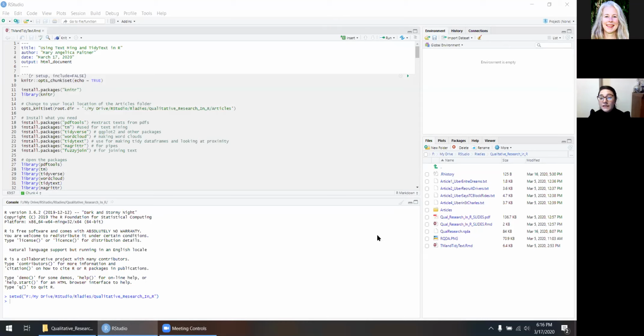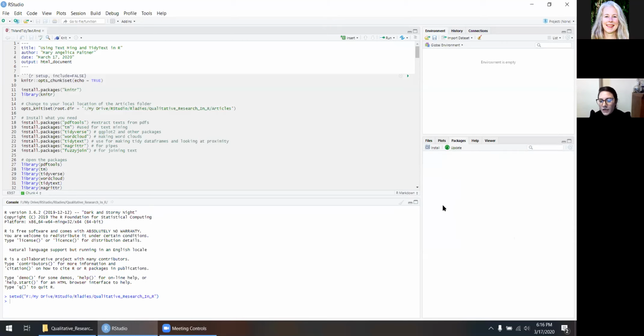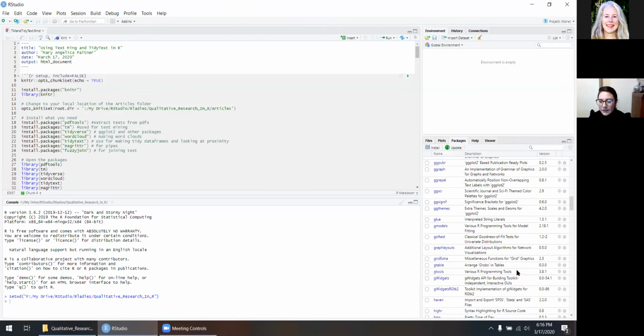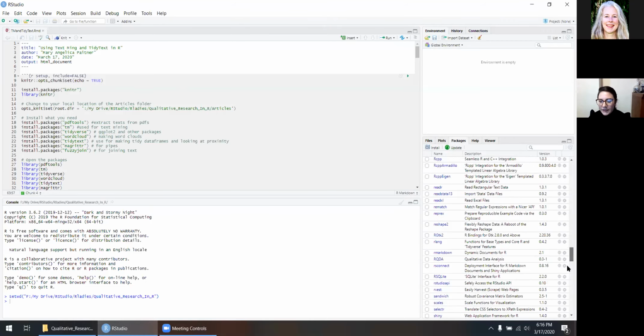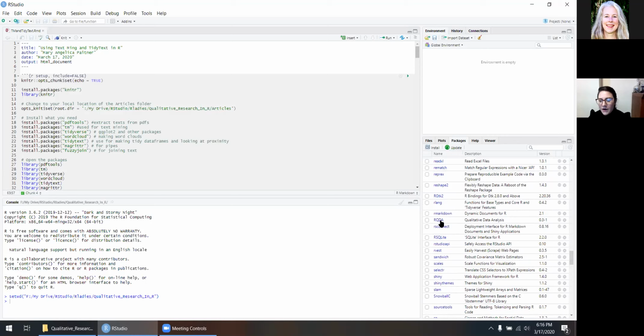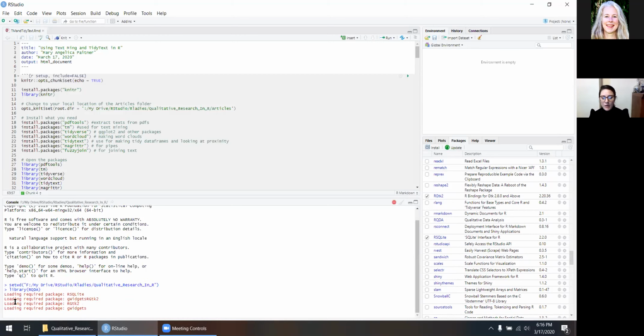Yes, we need to install the library for the GUI to pop up. So I'll show you all how that works right now. So I already have RQDA installed in my library. And to get it to pop up, we just come down to our console and do library, RQDA, and then I hit enter, and it should start loading the package.